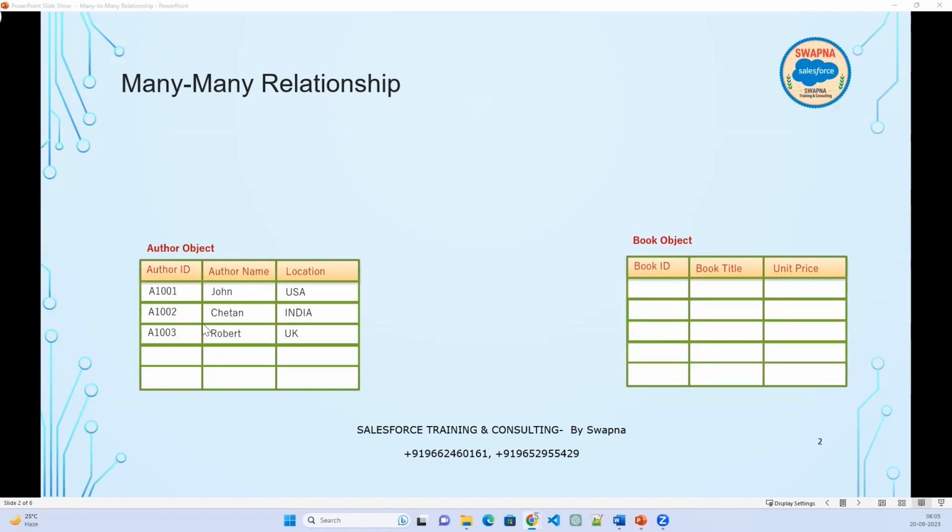Assume that in the author object, I have different authors in the table. Similarly, in the book object, there are so many books written by the authors. Let's assume that John has written the Java program, and the Java program is also written by Balaguruswamy. So combining three authors, John, Vivekananda and Balaguruswamy, they have written the Java program.